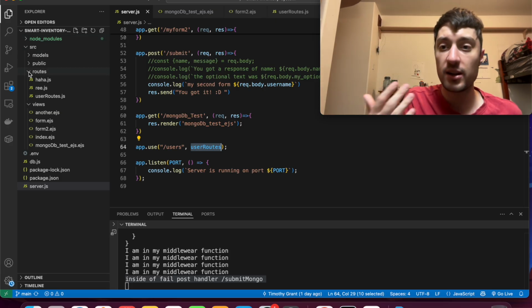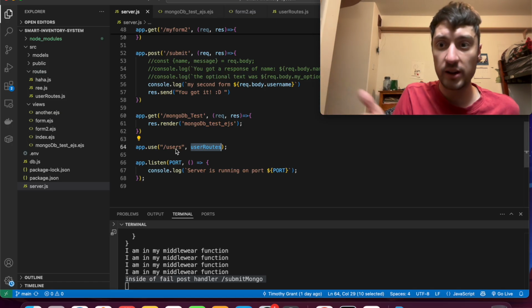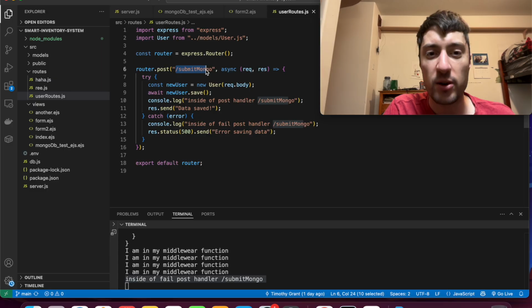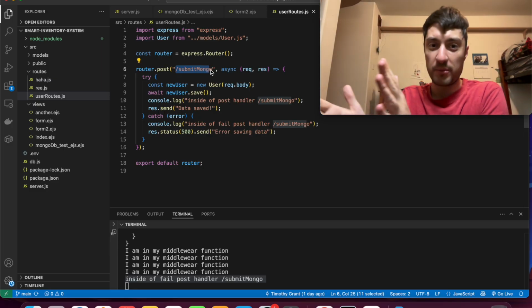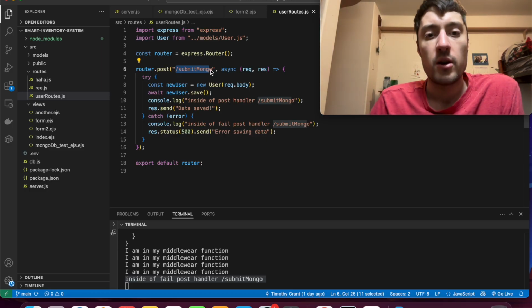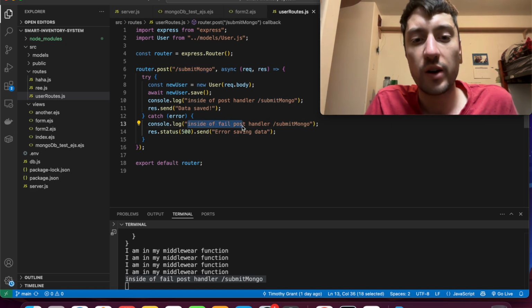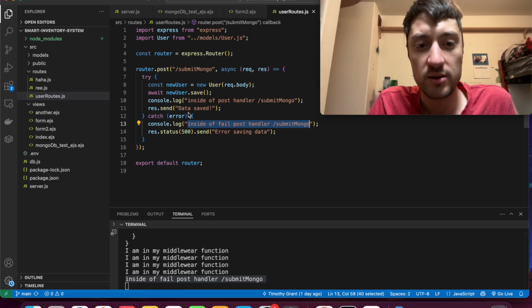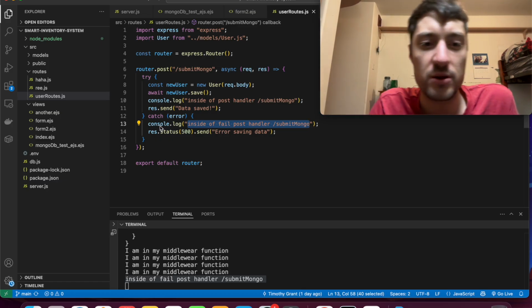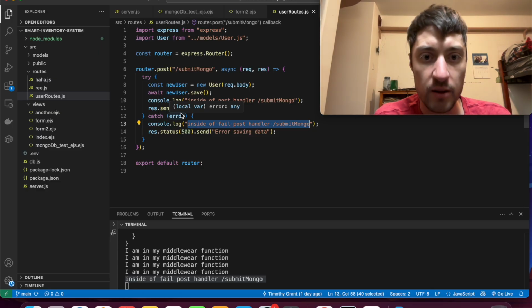So Express is going to route that users slash something to another route, and it's going to come here. Okay, submit Mongo. So users slash submit Mongo. This is what is going to run when we do that post request. We see here console.log inside of fail post handler submit Mongo, instead of this one, inside of post handler submit Mongo. Something failed. There was an error here. So I need to figure out what is happening and why.